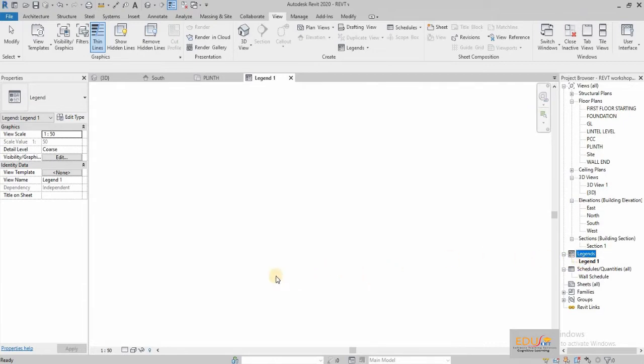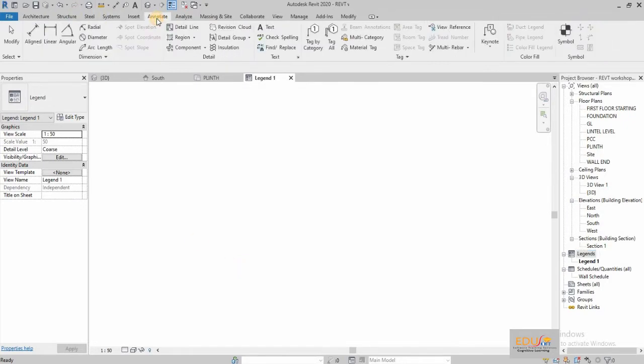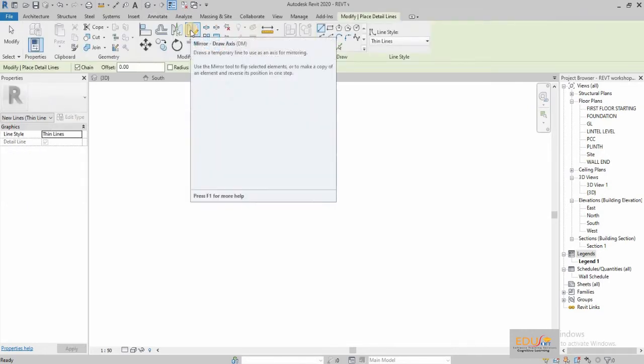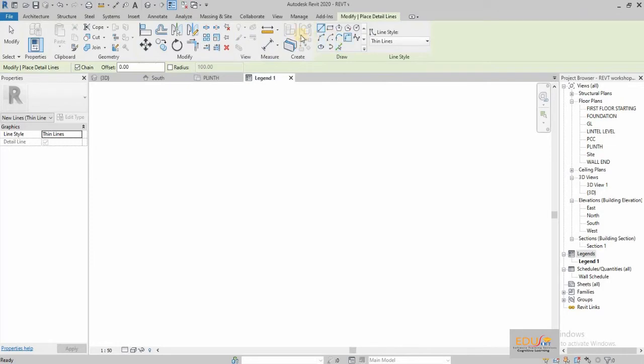For creating an index box, go to the Annotate tab. Choose the Detail Line option on the Detail panel. Draw an index box using these drawing tools.